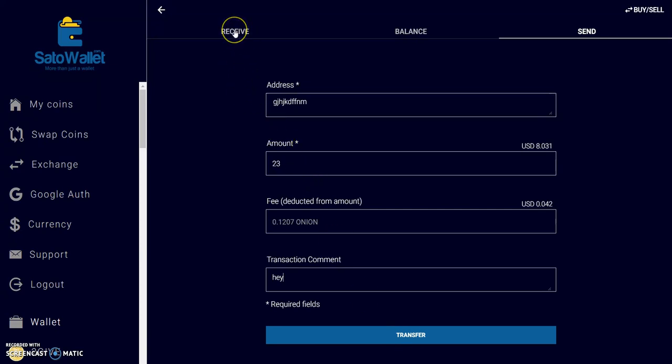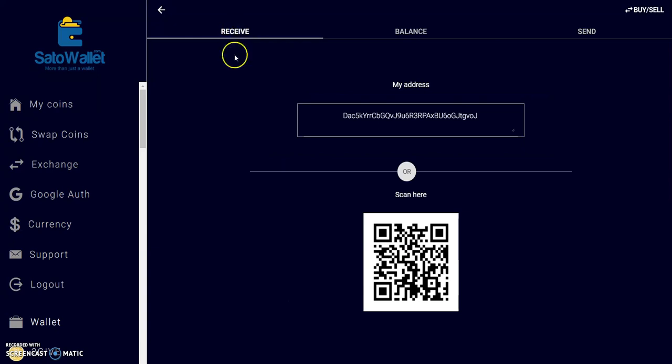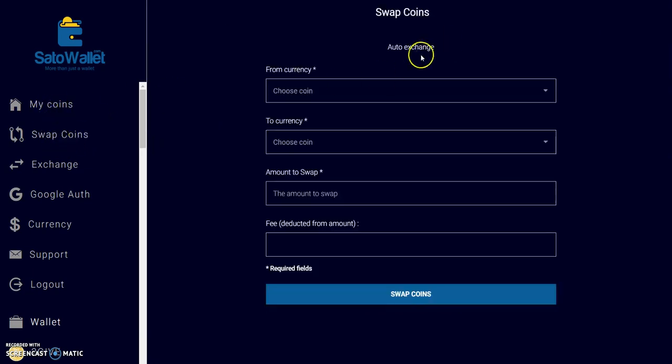And then here's the receiving part. If you want to receive a coin, then the person you're receiving the coin from, that's the sender, you actually have to scan this barcode right here, or use this my address to send you the coin. Okay, this is pretty much about sending and receiving. So let's move to coin swap, or to exchange.